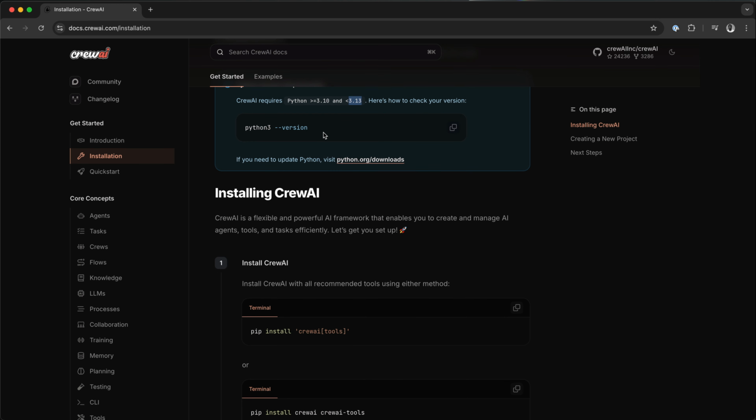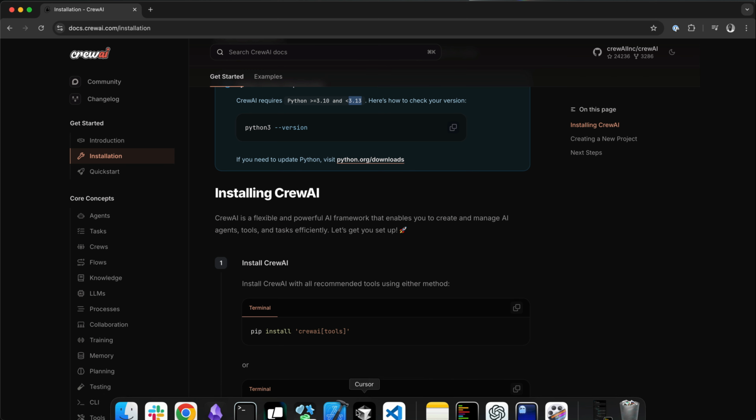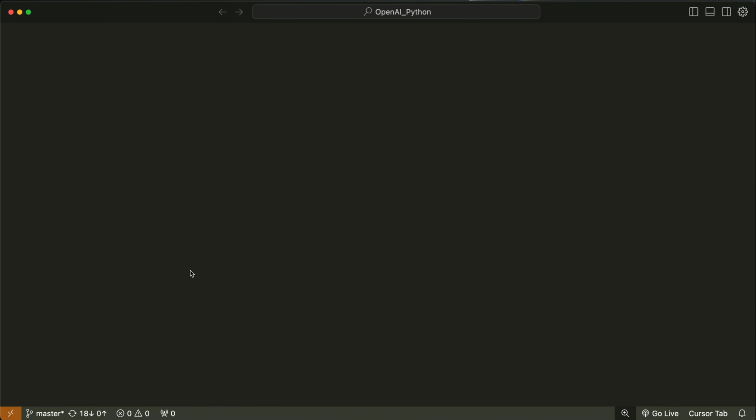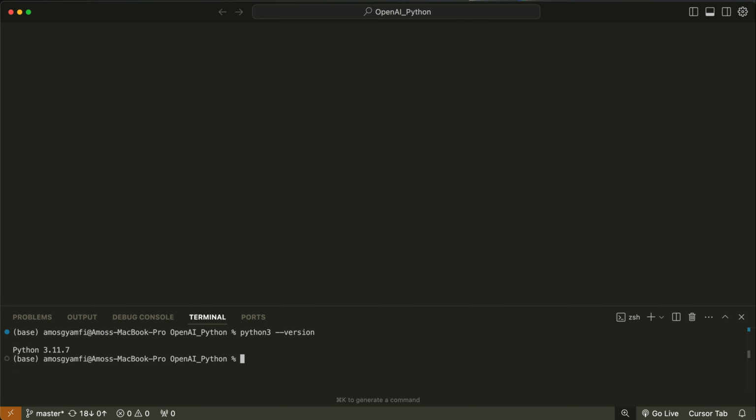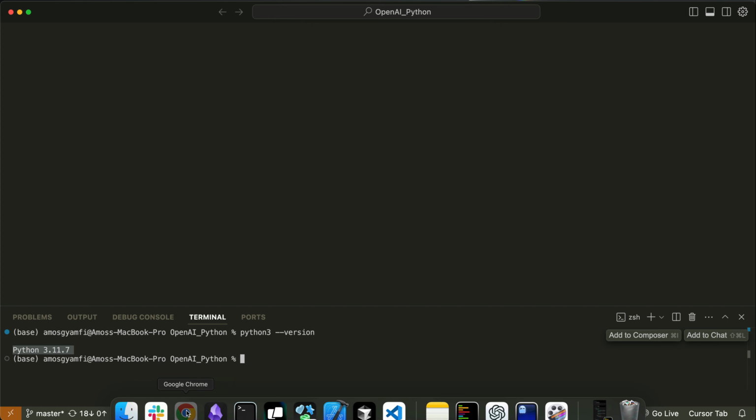With this command copied, I will go to the terminal in Cursor. In Cursor, you can bring up the terminal by pressing Ctrl and backtick. So let's add python3 --version and press the return key. You will notice here I have Python 3.11.7. So let's go to the installation section again.